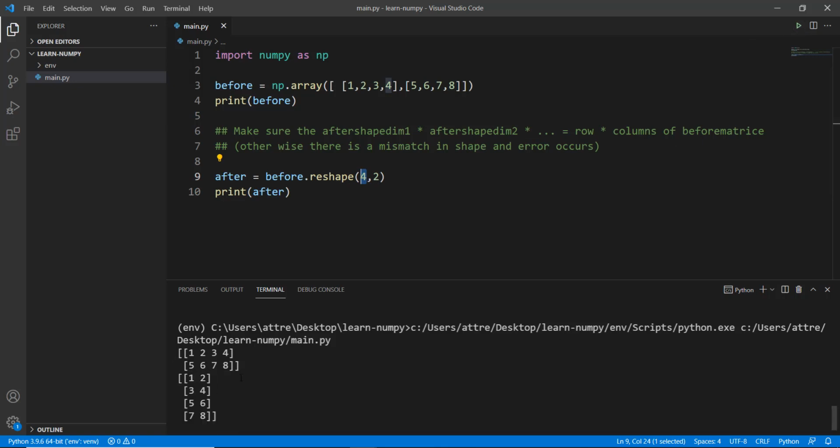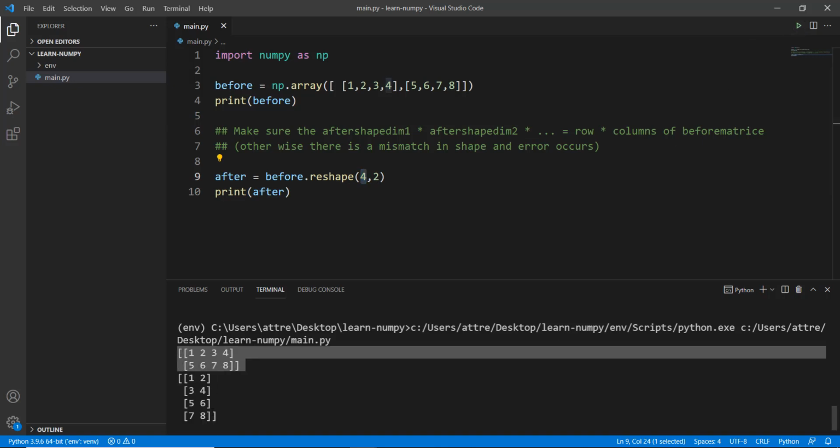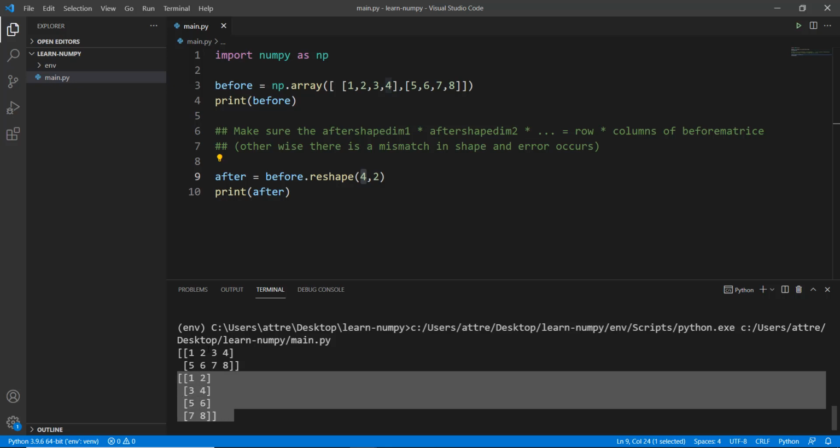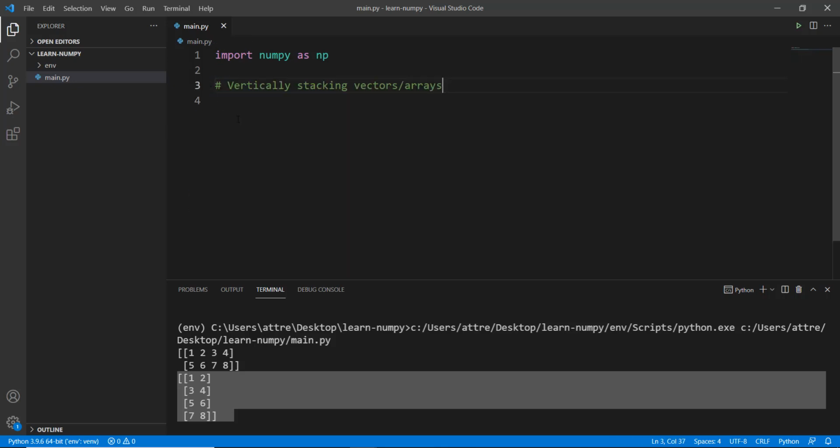So now you can see over here that this was our before matrix and this is our after matrix. So now let's go on to vertically stacking and horizontally stacking. Obviously all this code is going to be in the description, just look for the GitHub link. So now what I'm going to do is remove all of this stuff from here and add a comment so that you guys know what we are working with.